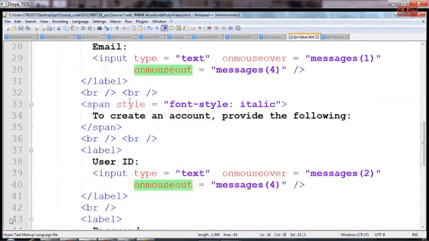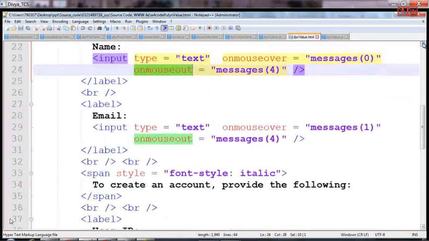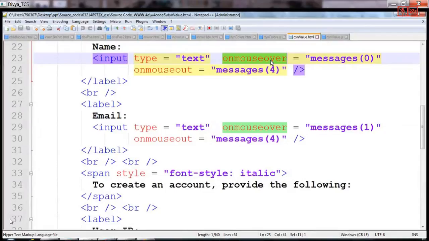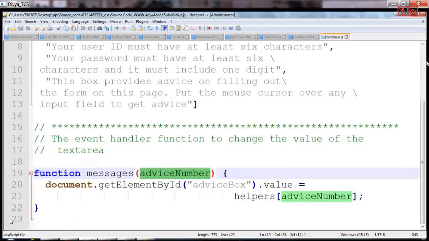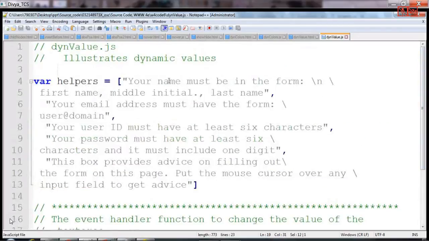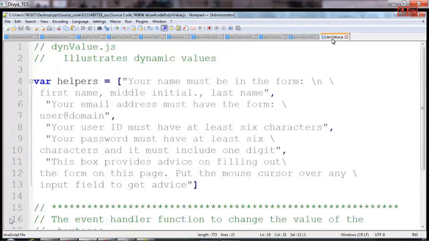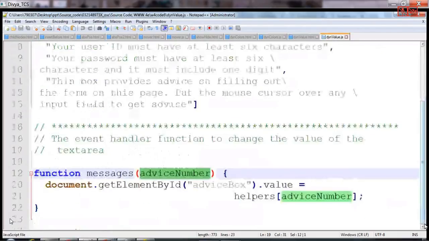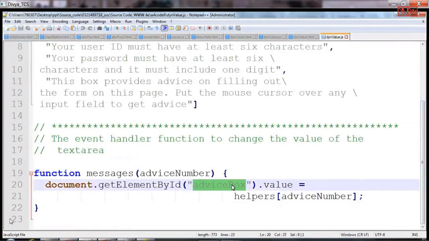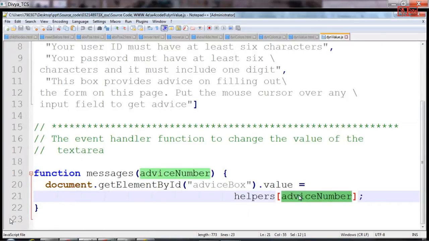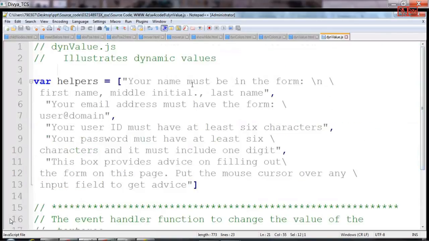When I have input type equal to text for username, on mouse over, what is the information I have to display? Array of 0. This 0 information is about the name. So if I pass 0, it will relate to this particular 0, and based on this functionality, in the advice box, I have helpers of advice number 0. Array of 0 means this one. So accordingly all the information is displayed.